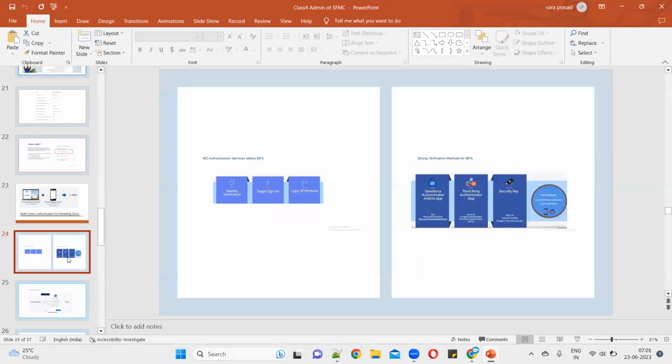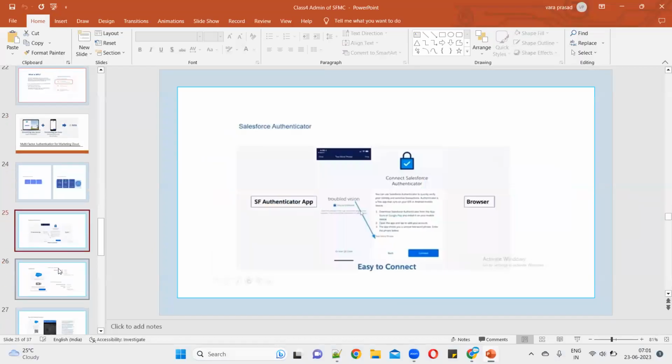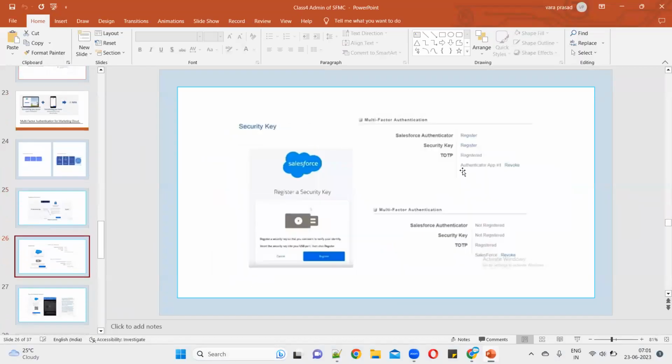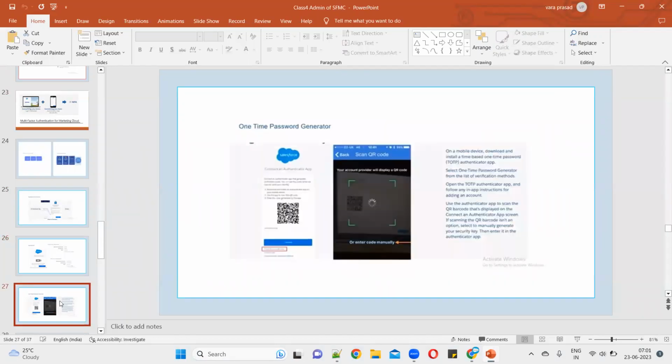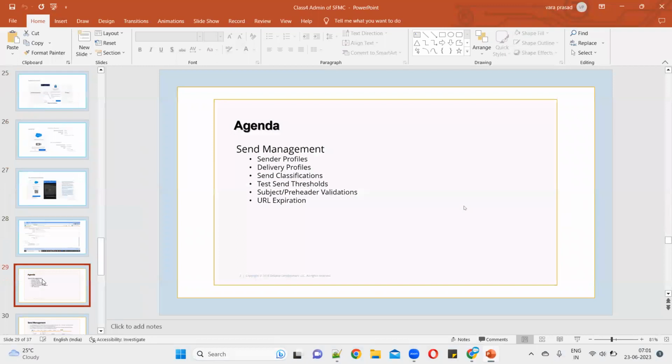Okay. Clear, madam? Yes. So you can see third-party authenticator, security, all these things. Whatever you want, you can use it. You have to register which one you want to register, madam. So if you want the Salesforce Authenticator app, you have to click register here. Most of the cases will use Salesforce Authenticator. Okay, so this does not require screenshots.